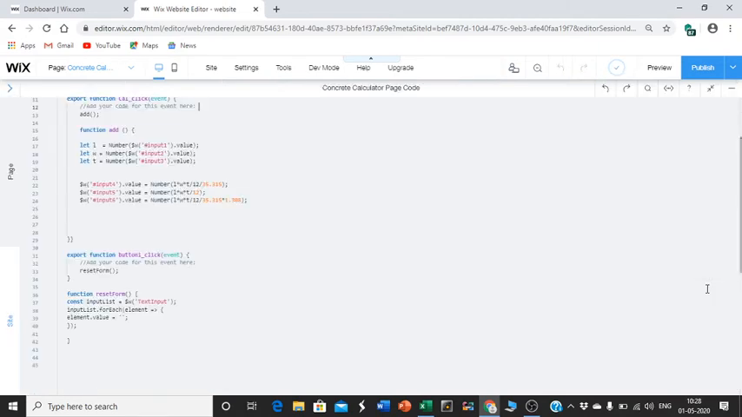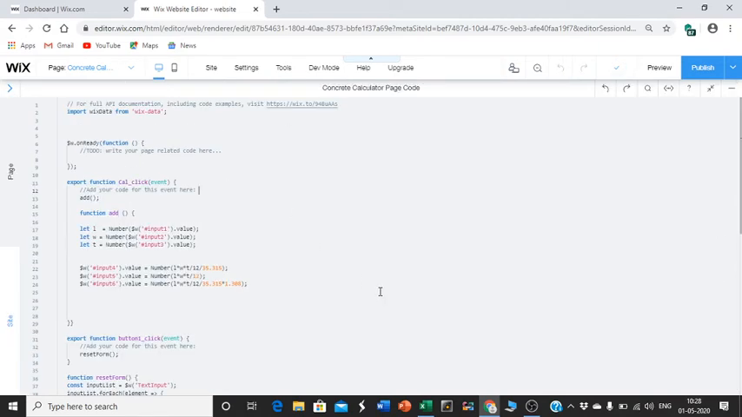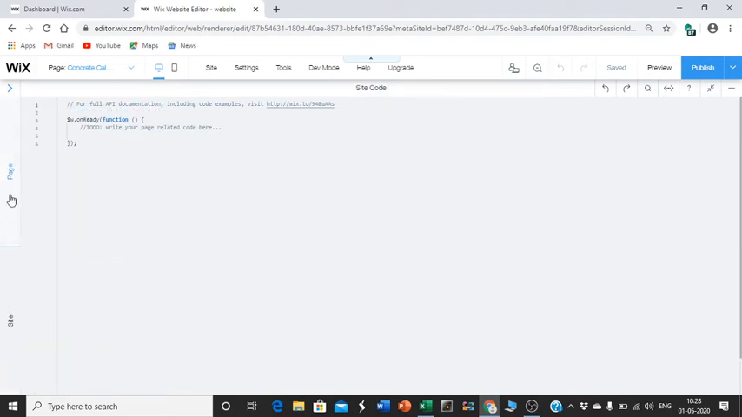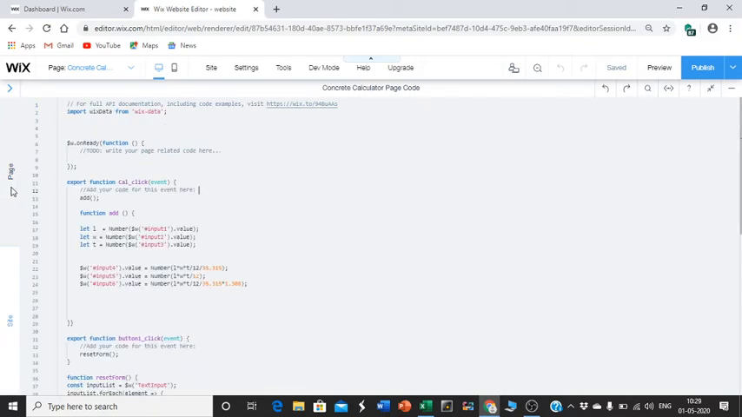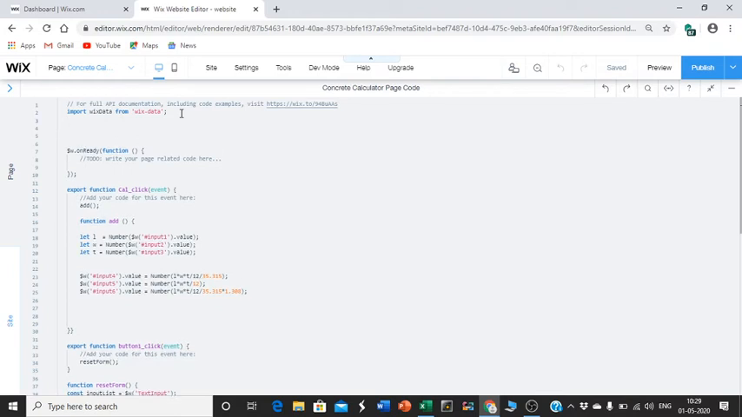This code will open. Very important, see this page. This is for the site. Site means the code is applicable to the whole site, and page means only for this page. Calculator page only. By default this will be available, and what you have to ensure is to import Wix data. Before coding you have to import the data, otherwise coding will not work.